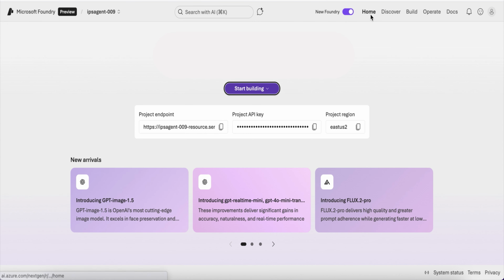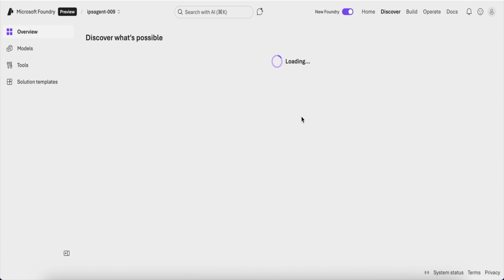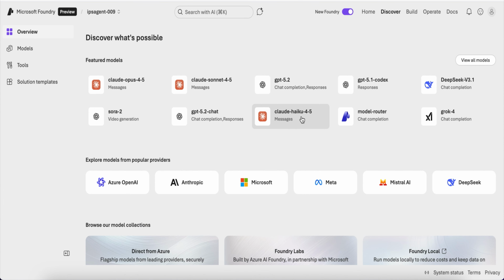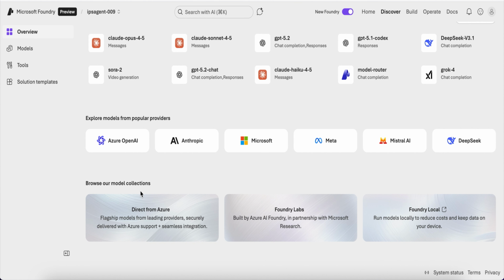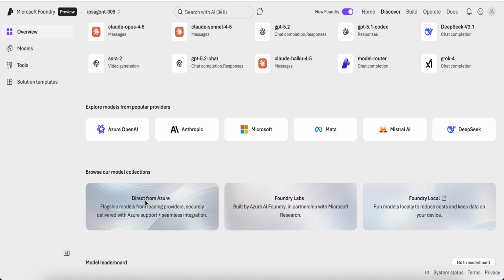At the top, you can see the Discover tab. The Discover tab in Azure AI Foundry is where you explore what's possible before you start building. At the top, you'll see featured models for chat, code, and even video generation, helping you quickly identify popular options. You can browse models by providers like Azure, OpenAI, Anthropic, Meta, or Mistral, or even explore curated collections such as enterprise ready Azure models, experimental Foundry labs, or local models for cost and data control.